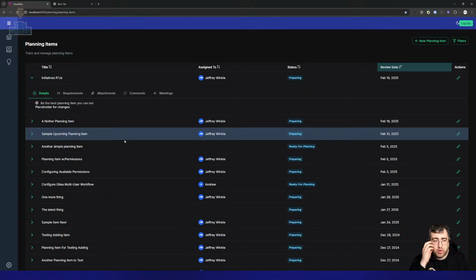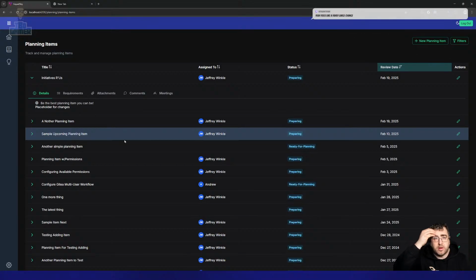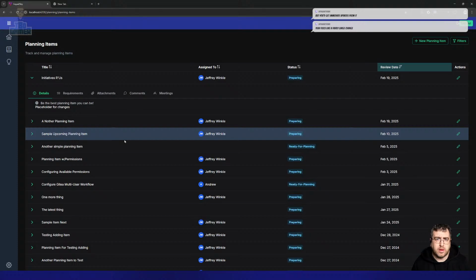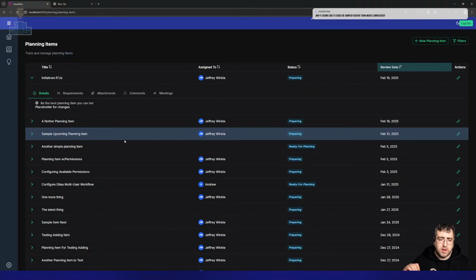You could argue that if I'm working on a planning item, I really care about things changing on this. So if someone else is working on this planning item with me, or they're adding tasks, let's say the developers are off adding tasks against a planning item while I'm working on this, I want to know, right? I want to see them change.